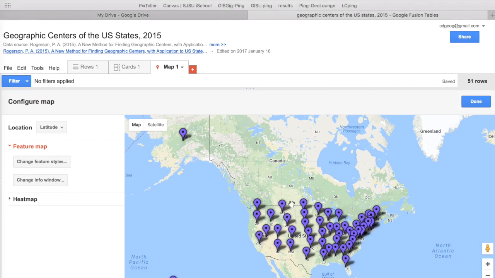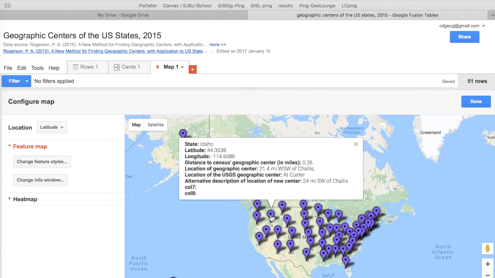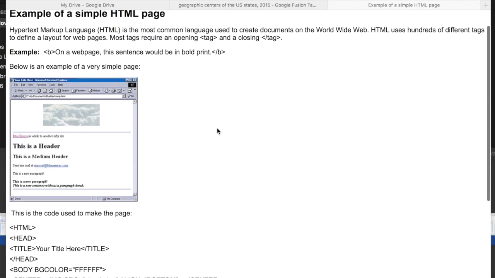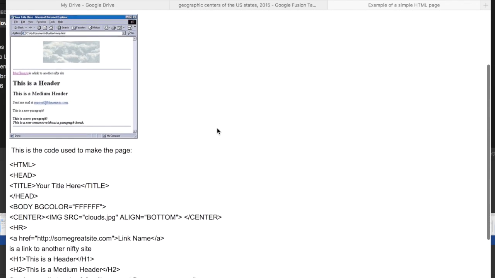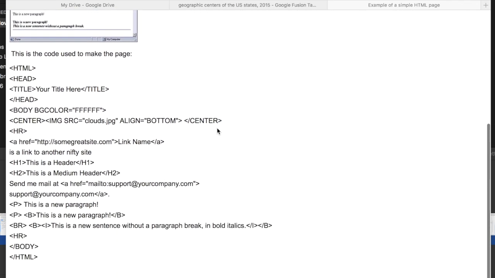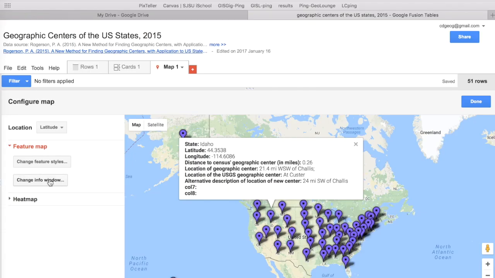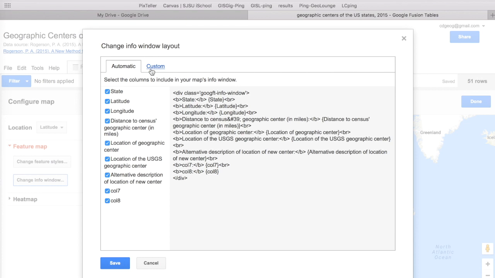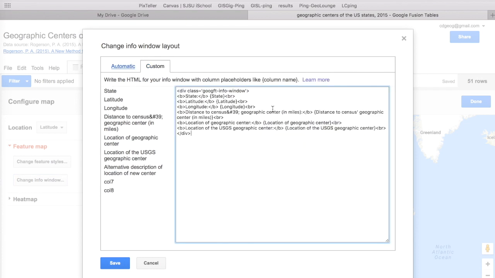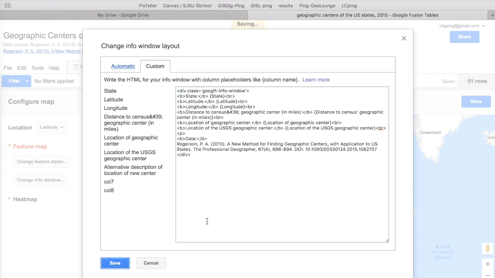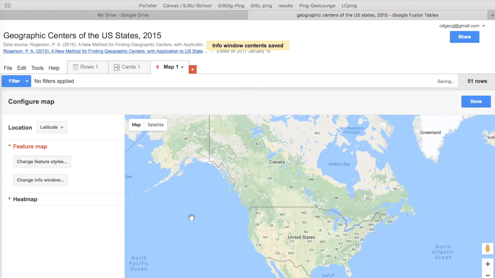We can also control the type of information that shows up in the info window. Customizing this requires some basic understanding of HTML, the language used to format web pages. If you aren't familiar with HTML, visit the HTML overview page listed in the tutorial notes. To change the info window display, click on Change Info Window and then select the Custom tab. For this map, I am going to add the data source information at the bottom so that it shows up every time a point is clicked.